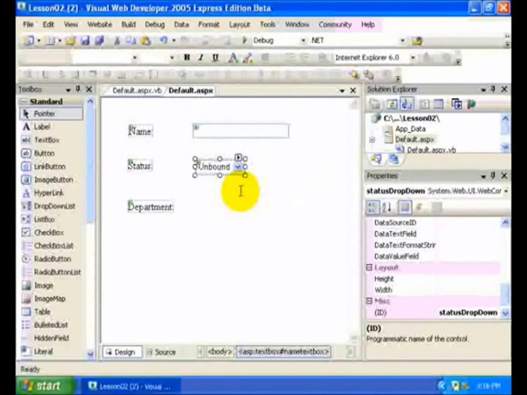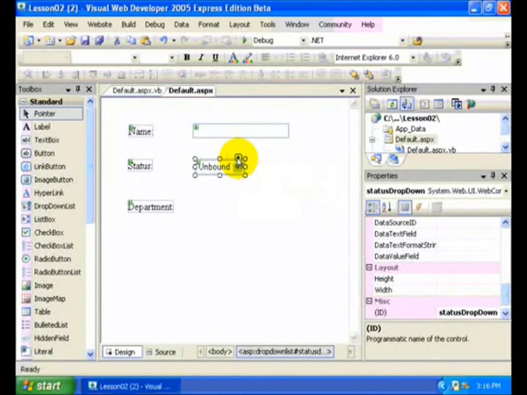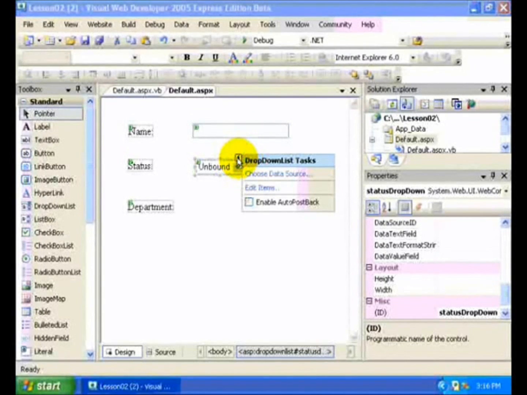And this is where we may want to only allow the user to select from a pre-selected or pre-entered number of options. So what we can do here is click this little arrow in the upper right hand corner. You may not have seen this up to this point if you're new to the Express Edition tools. But this gives us a list of quick tasks that are associated with that given control.